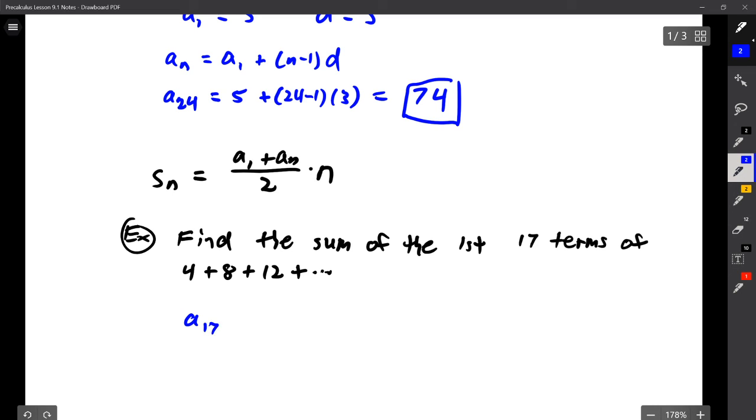So we know a sub 17 equals 4, the first term, plus, if we're finding the 17th term, we're going to use 16 times the common difference. What's the common difference here? It's 4. So we have 4 plus 16 times 4. So the 17th term is 68.